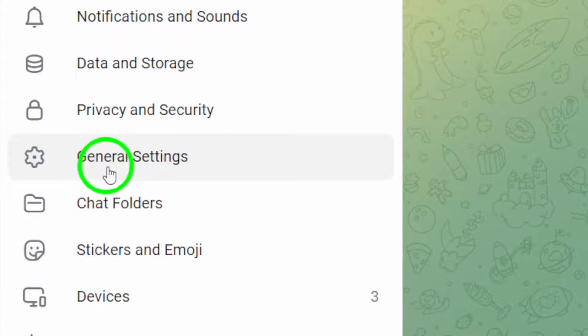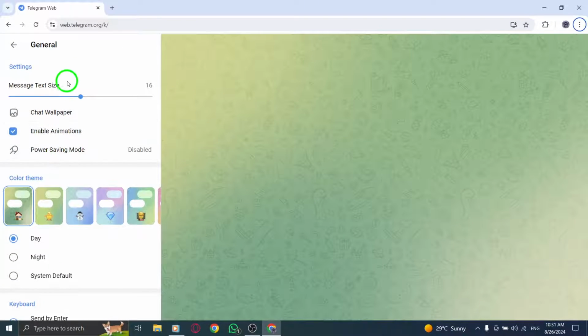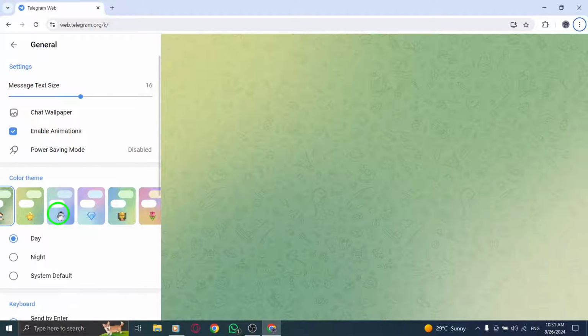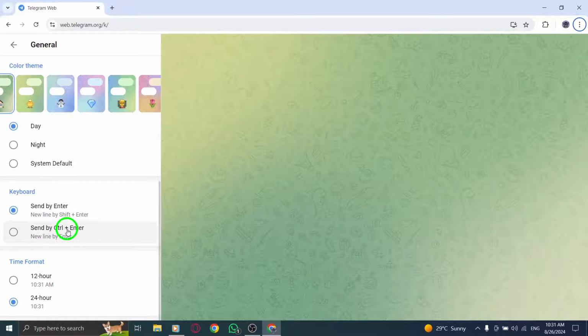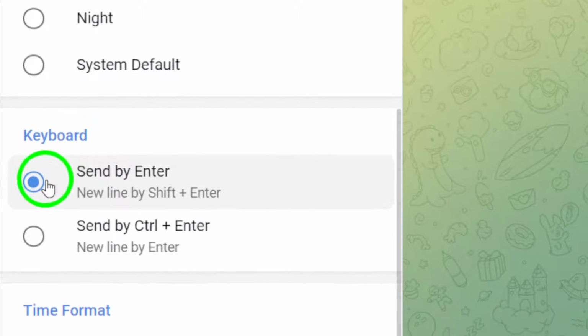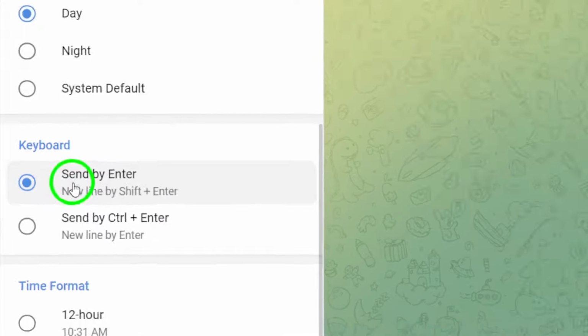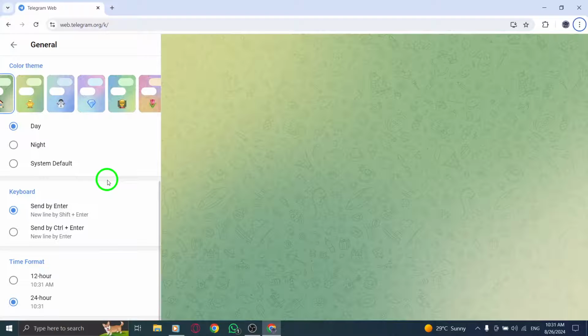After you're in the settings menu, look for the General tab. Clicking on General will open up additional options related to how you use Telegram. Here's the exciting part. Within the General settings, you should see an option labeled Send with Enter. Select this option, and just like that, you're all set.